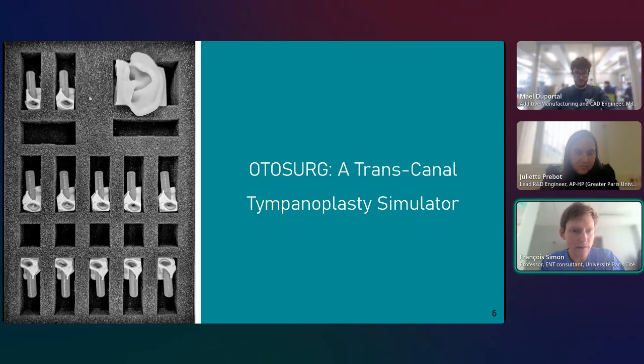Thank you. So yeah, I'm an ENT and I specialize in otology. So this is really a case study of the different possibilities of 3D printing applied to this type of procedure. This is a simulator which reproduces surgery through the ear canal. Conversely to other techniques where we do incisions behind the ear or over the ear, this focuses on trans-canal surgery.